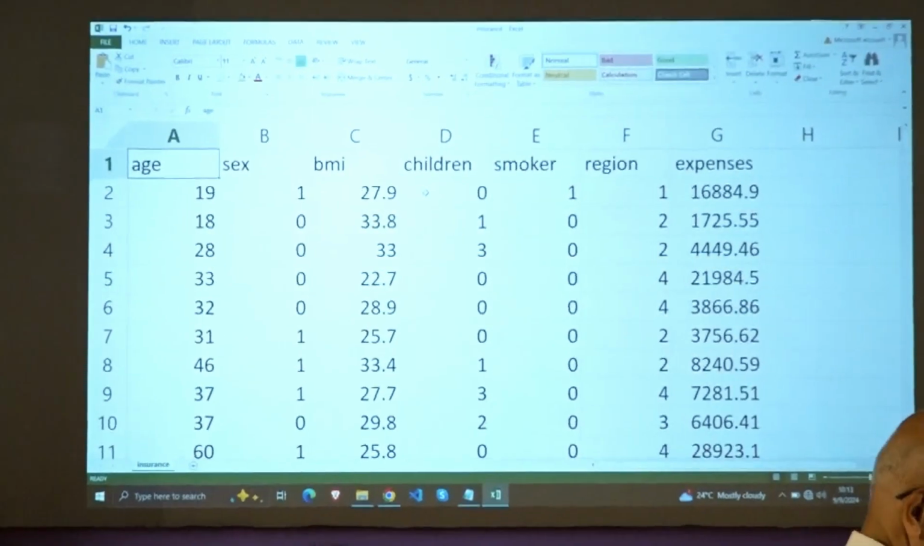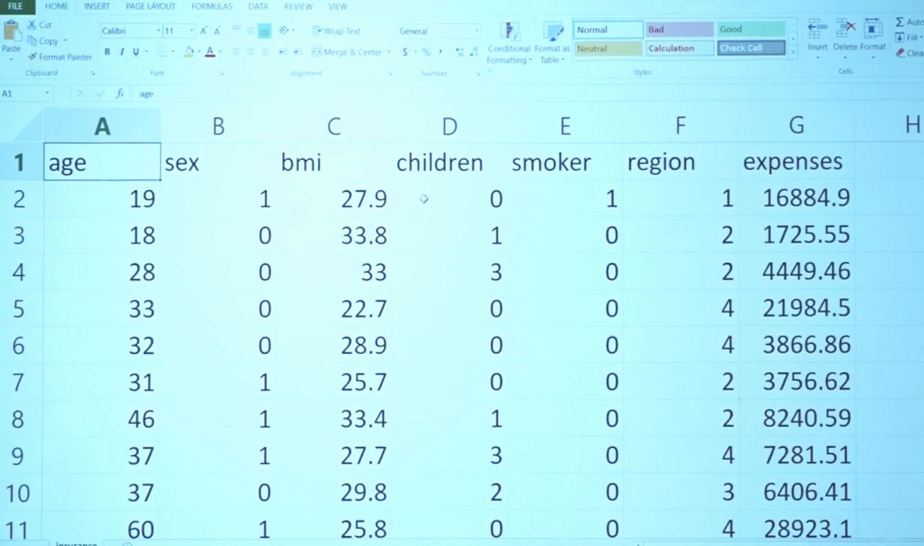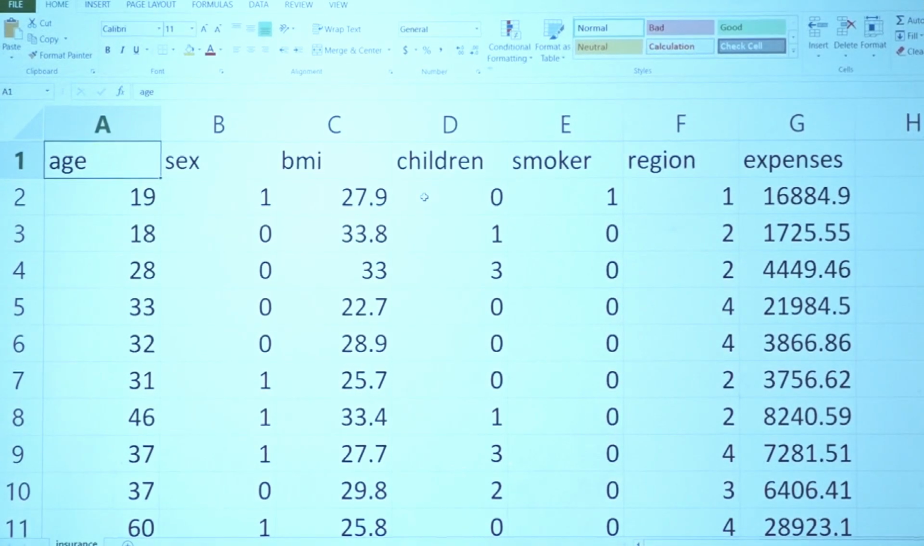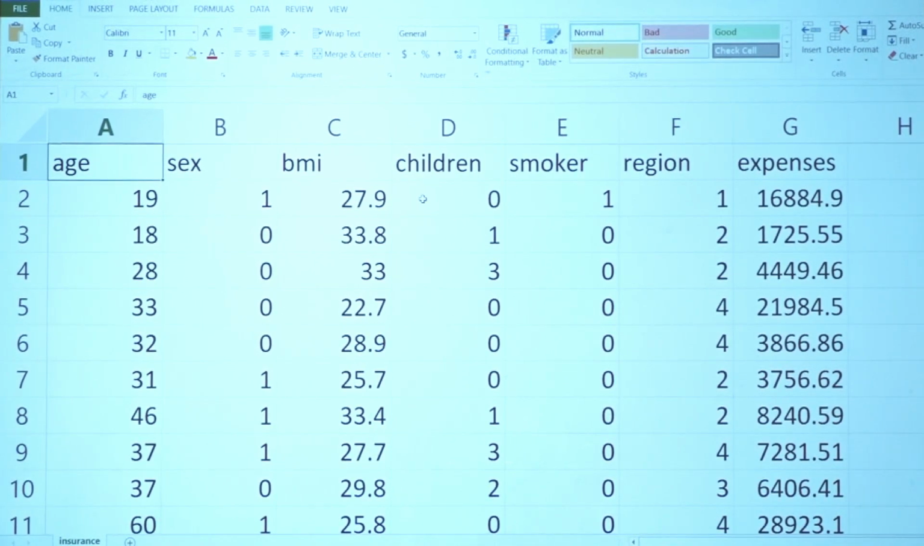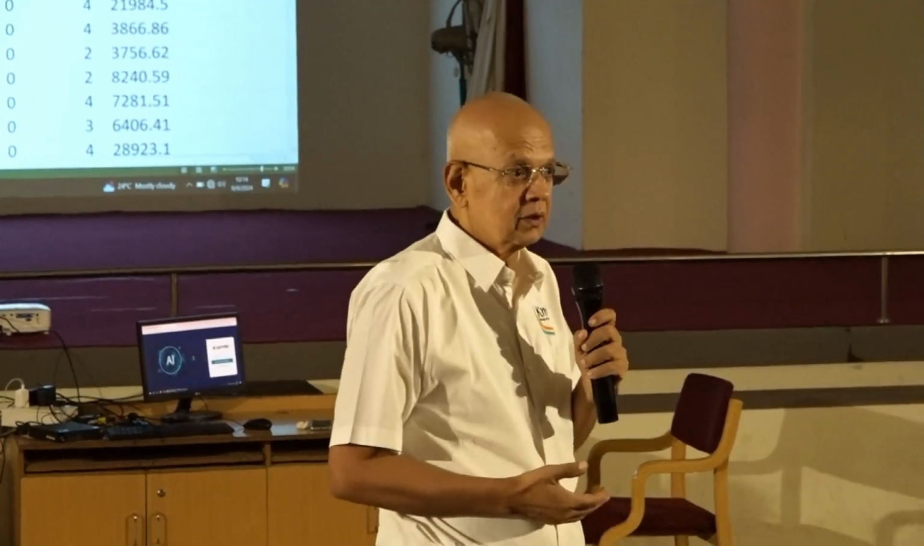How many children? How does children affect insurance? Good. Payment capacity is important. If he has more children, he will be more careful. So his insurance will be lower or higher? Higher. His premium will be lower, no? Because he will be more careful. I am talking about premium. Premium means how much you have to pay per month for a given amount. That is called premium. Higher.